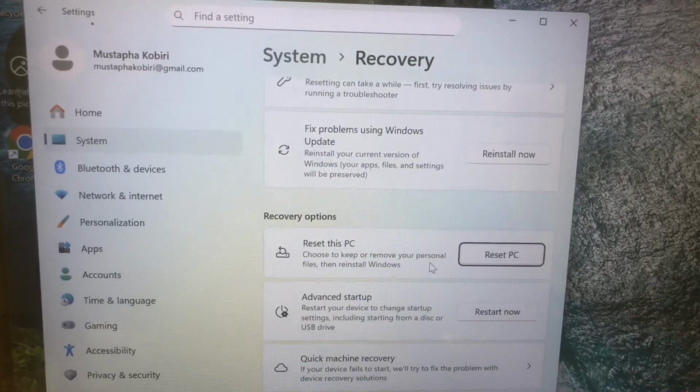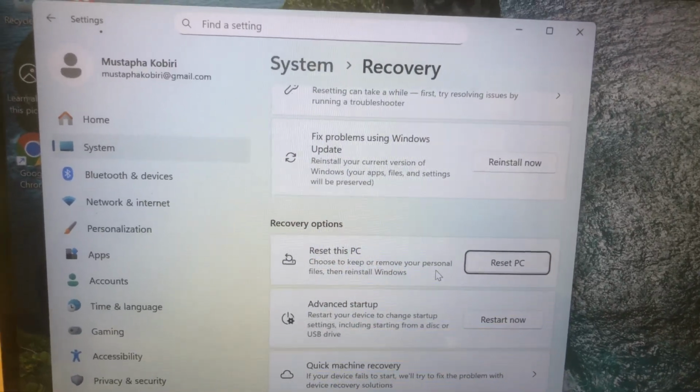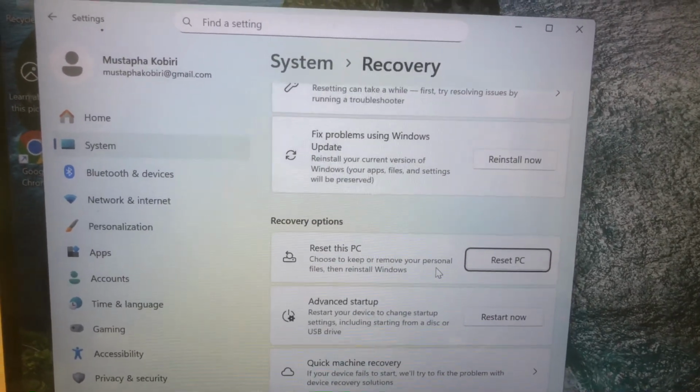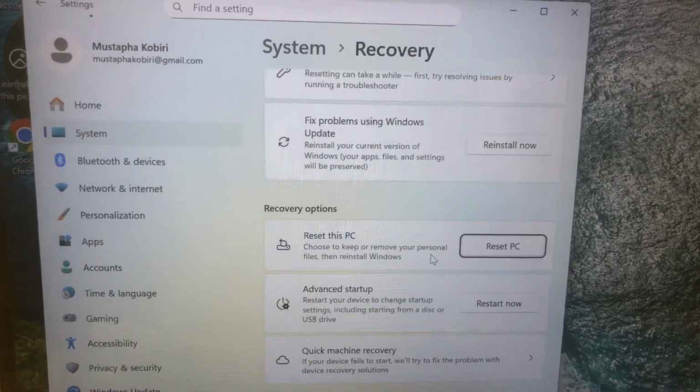I've already reset mine recently, and I wanted to do a video so you guys know how you can reset your computer.